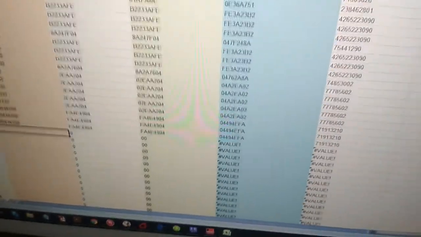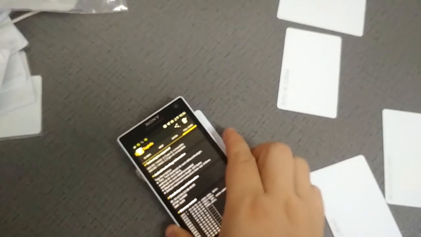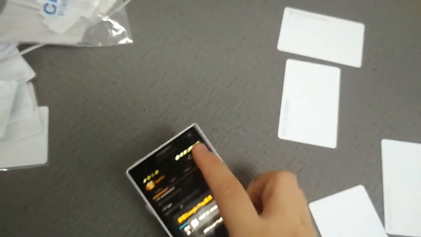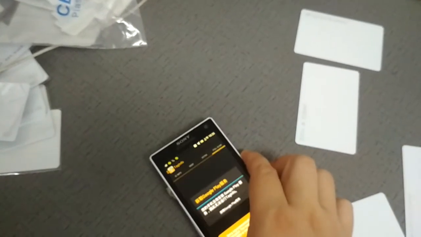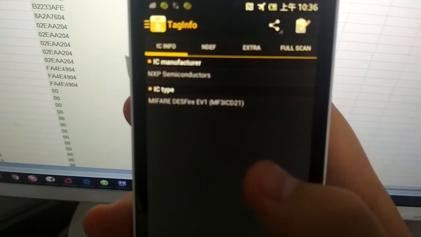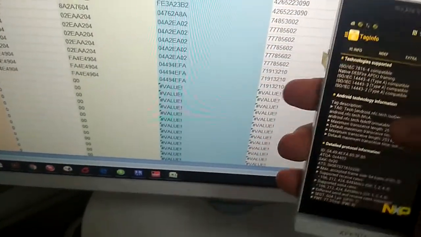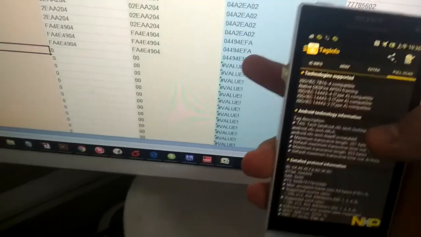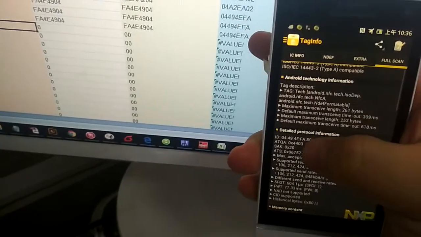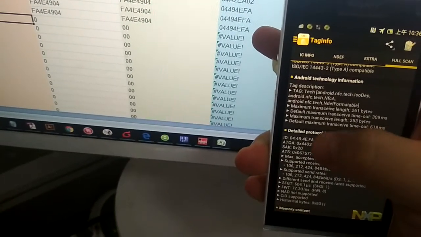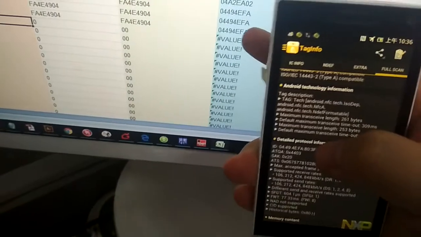Okay, let's check. That's fine. And let's check that the format is correct. MIFARE, that's fine. Let's check the ID number. This ID number here should be 04494EFA. Yes, it is the same.